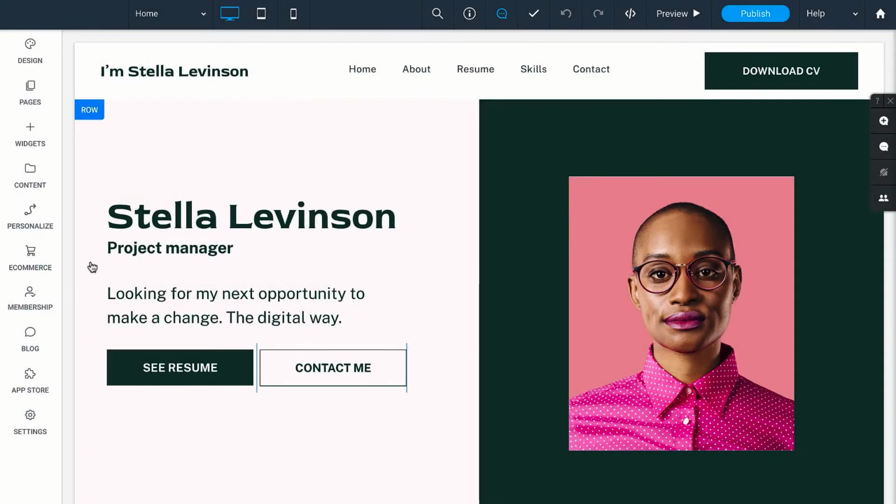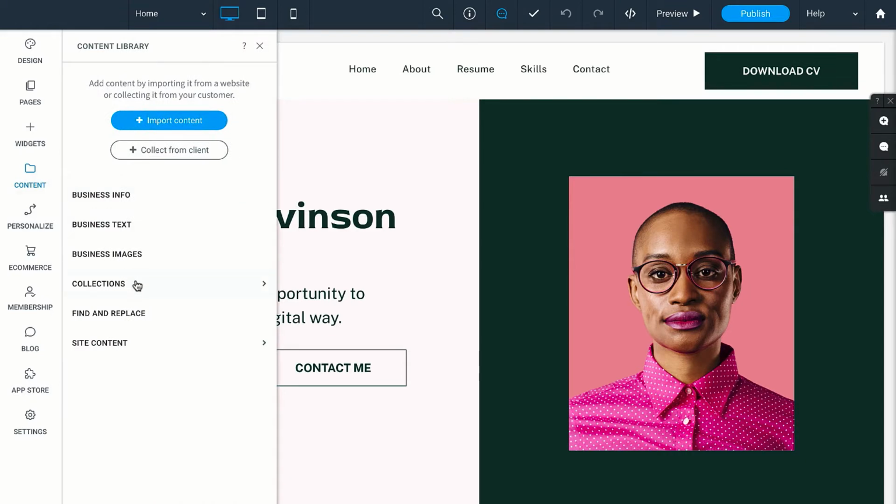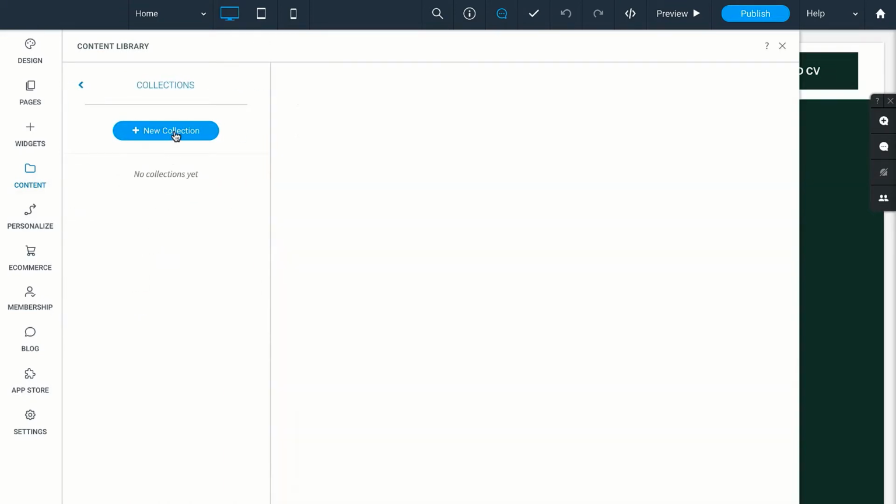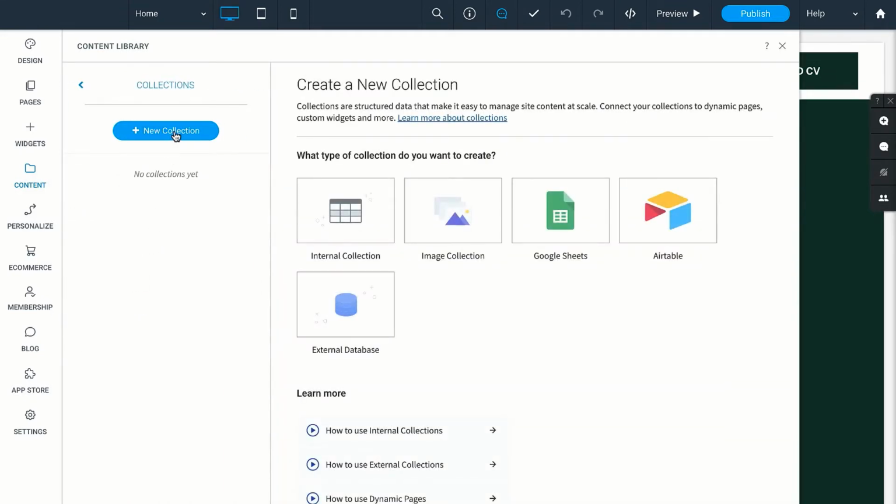In this video, I'll show you how to use dynamic pages to generate multiple pages of content based on a single page design. First, you'll need a collection. This can be an internal or external collection. Then, you're ready to create your dynamic page.